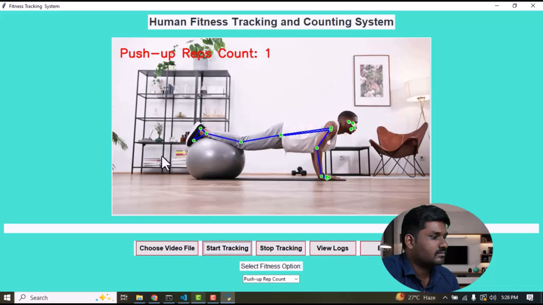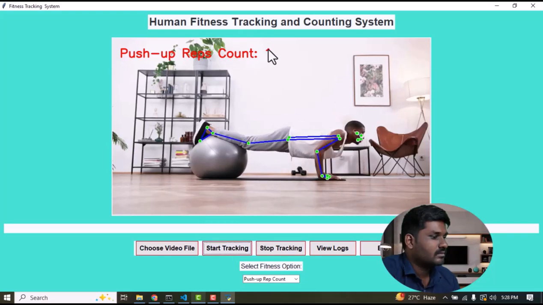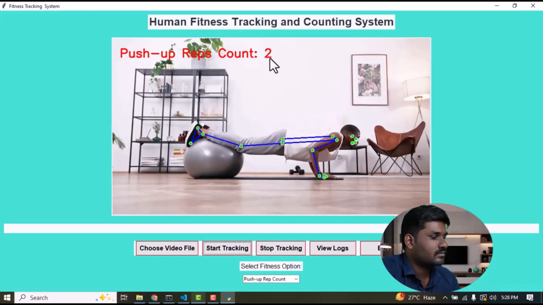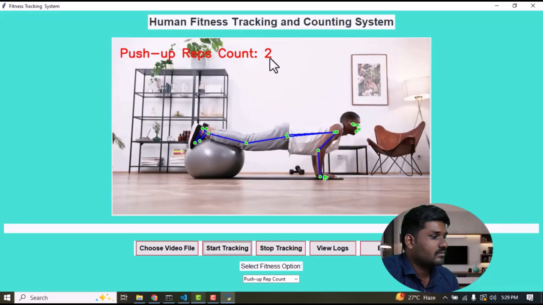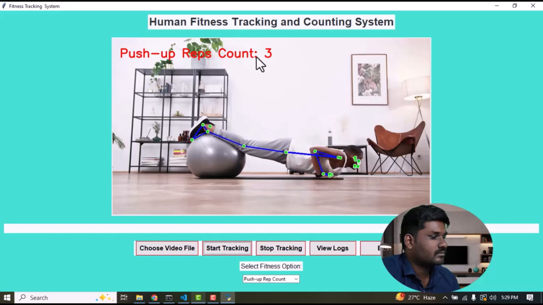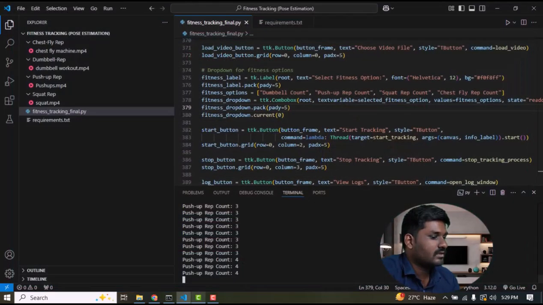1, now it is exactly 2. Now it is 3. Now it is 4. They have done push ups 4. Then I'm going to stop the execution, exit, and I'm going to run again.